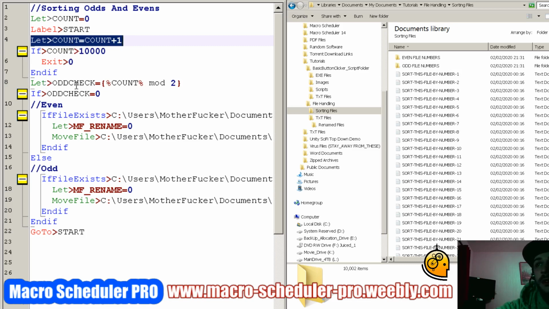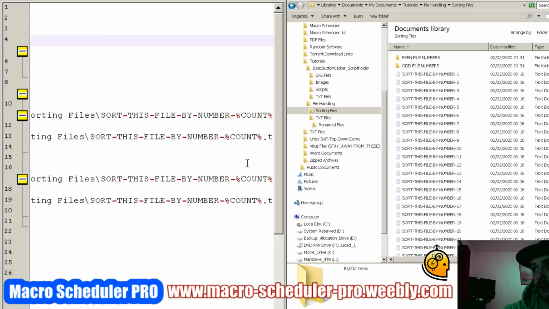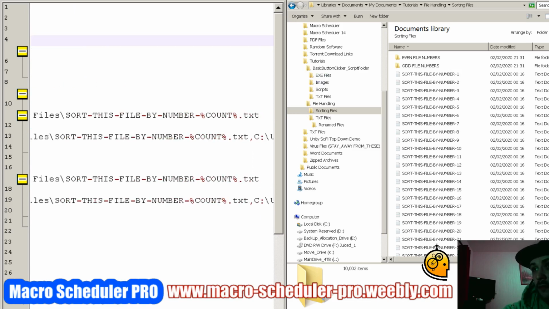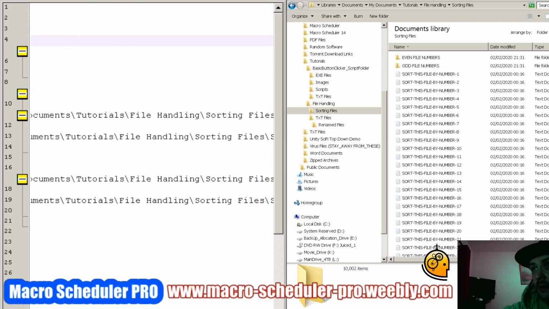Now we want to see if it's an odd number or not, so we do a variable called odd check, and we make the count mod 2, and we put that in parentheses, and then we ask an if statement. So if odd check is equal to 0, so if this equation equals 0, that means that count is an even number. So if it's an even number and the file exists for sort this file by number and then the count, so obviously that'll be 1 for number 1, and then it'll move the file.